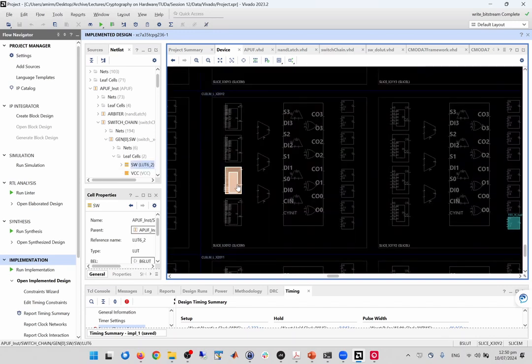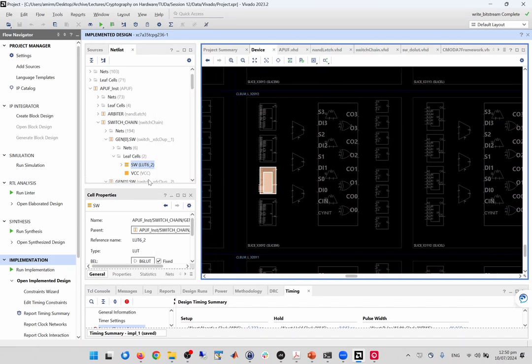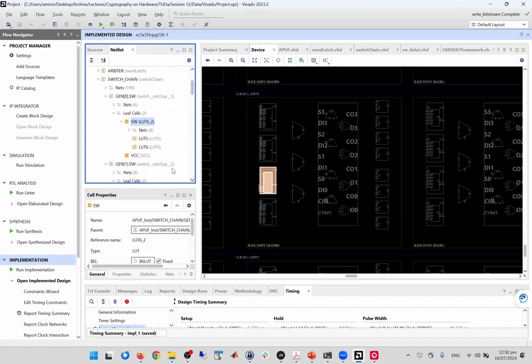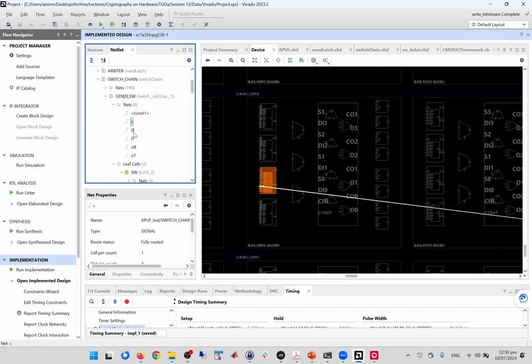It exactly tells you this switch. You see the name is WLUT62, and it tells you, for example, how the lines are connected. For example, nets, you see C, and how they are connected. And the name is Gen 0SW. This is the first stage, the first switch in the chain.